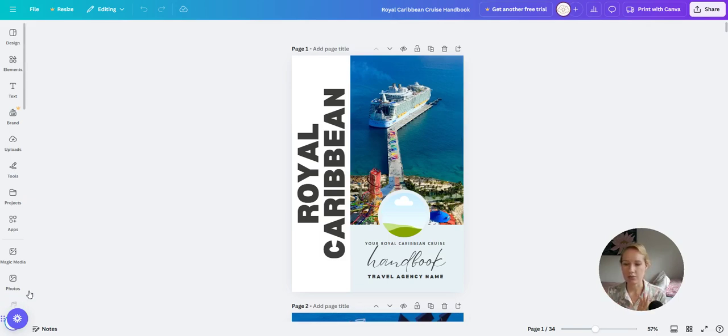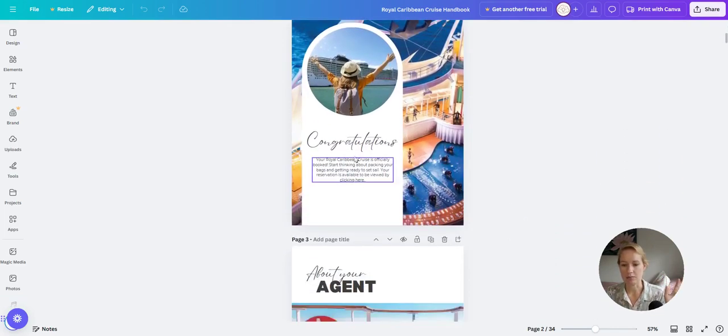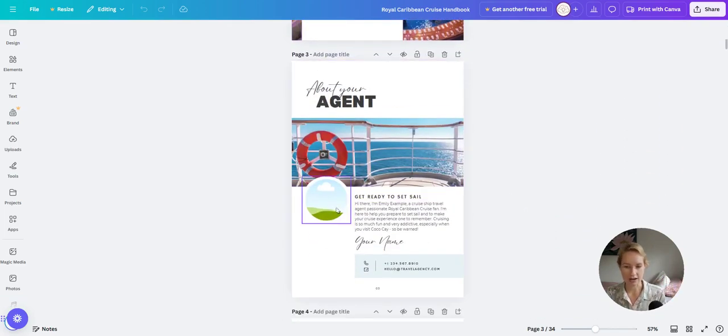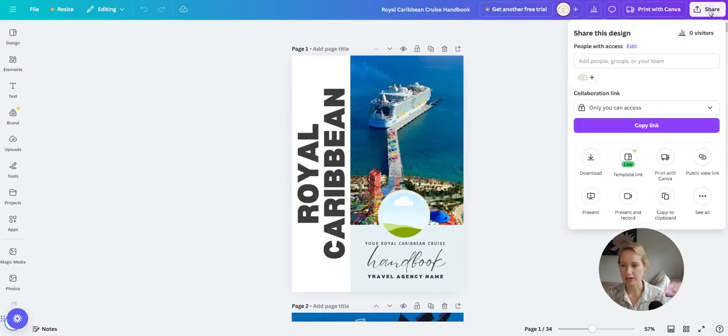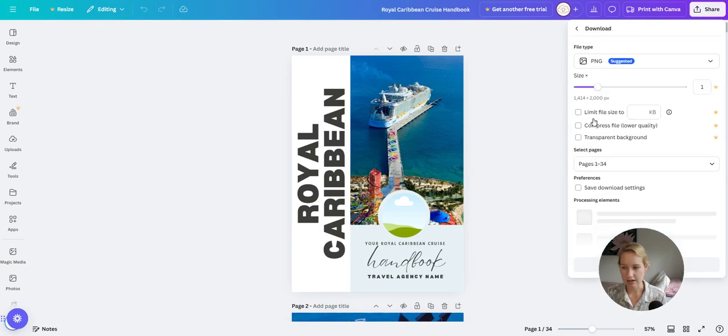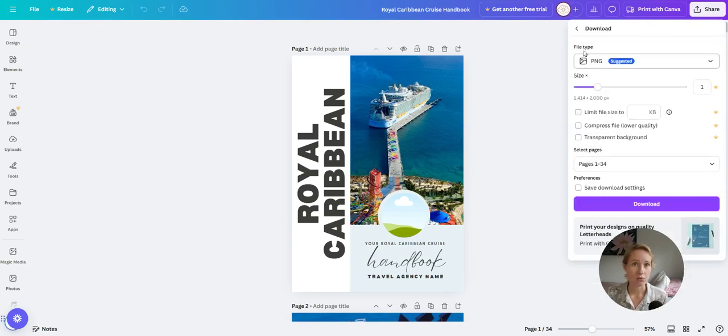So here we are in the Royal Caribbean Cruise Handbook, which you can see is 34 pages. After you have gone through this template and updated it, so you've put your logo here, added your picture, added all your details and contact information, and it's ready to go and ready to send to a client, what we need to do is come up to the share button and click to download.